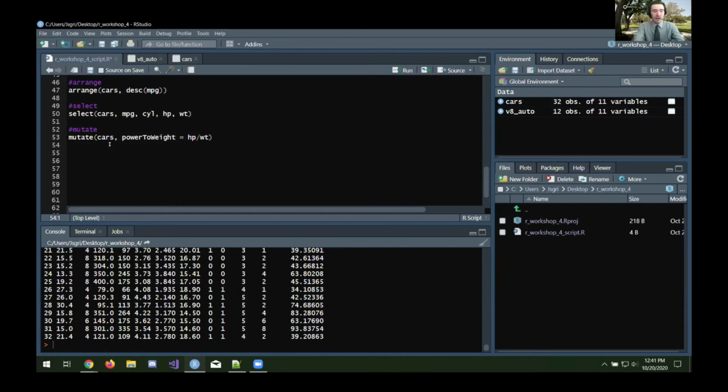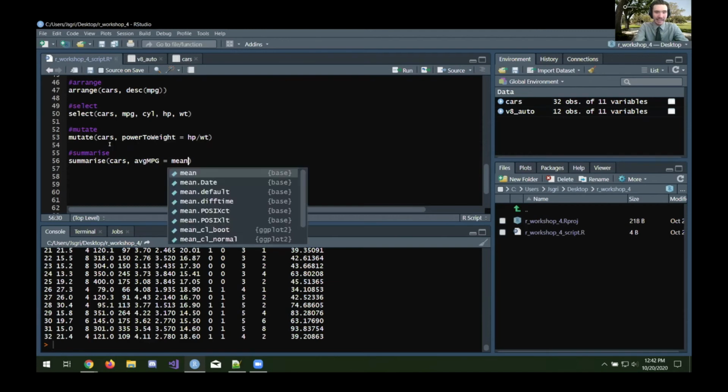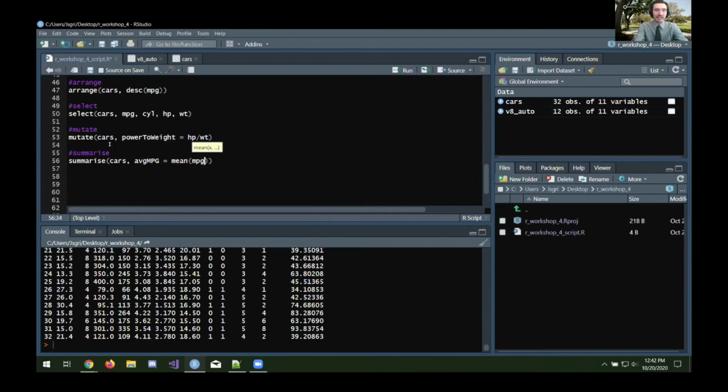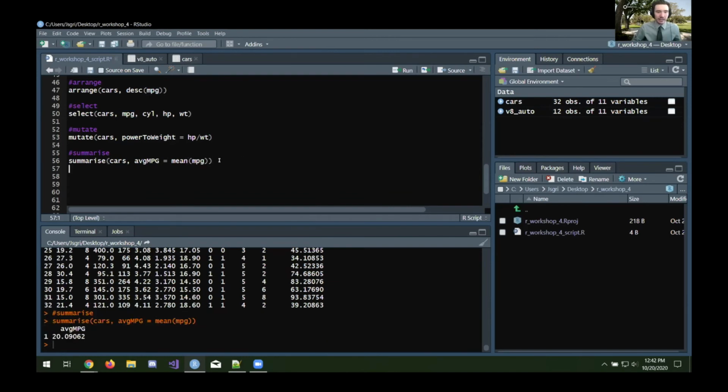All right, up next is going to be the summarize function. So we will again pass in our data, and we can create another type of summary. So let's say I want to calculate the average MPG for all of the cars. The way we calculate average MPG is just going to be mean, and we'll just pass in the MPG column. So let's run that.